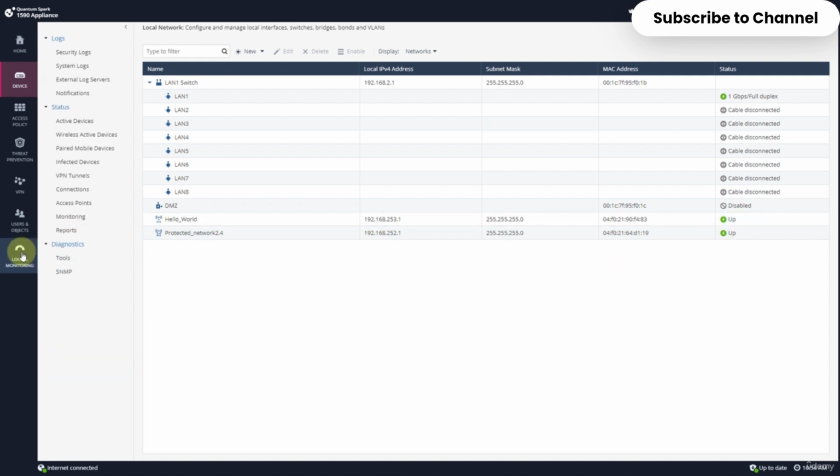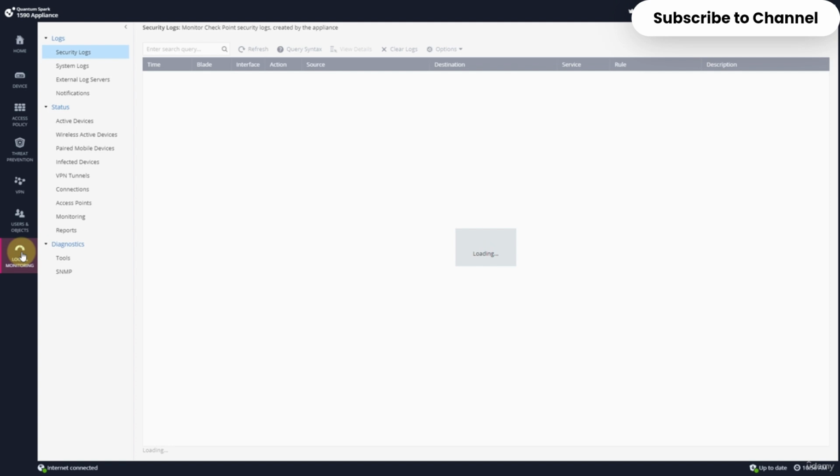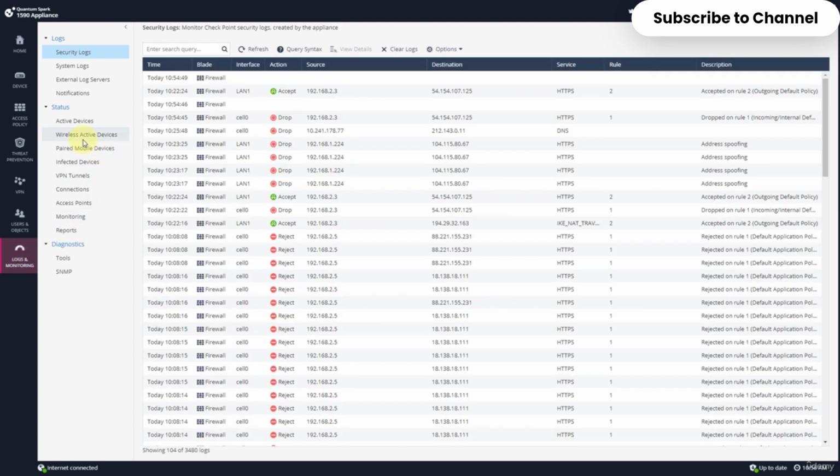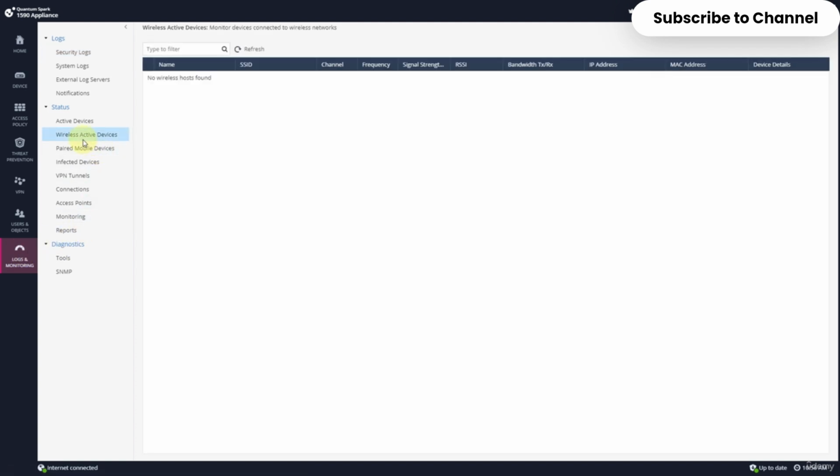And if I go to logs and monitoring, under wireless active devices, I'll see nothing. So let me go ahead and add the device. I've connected my personal computer to the wireless network. So I'll go and hit refresh.